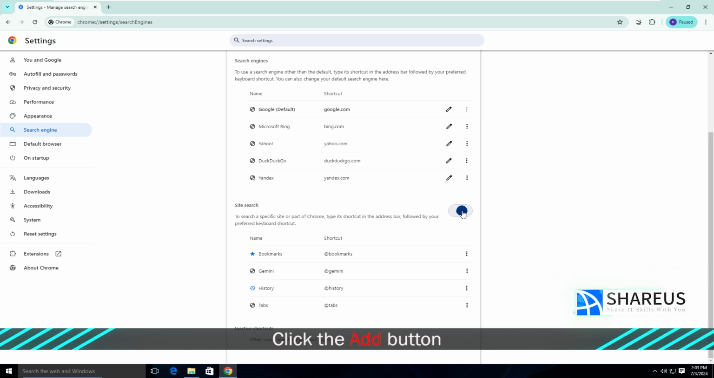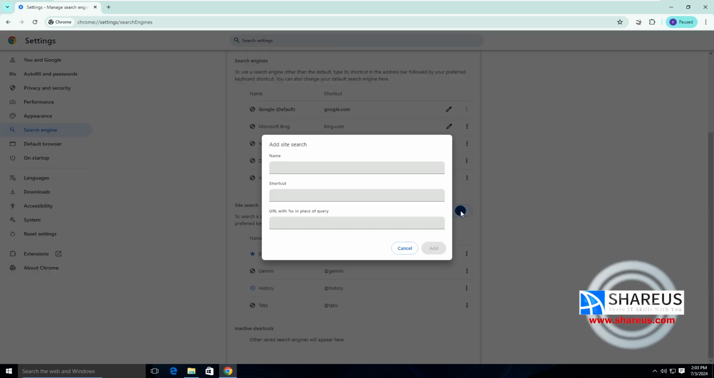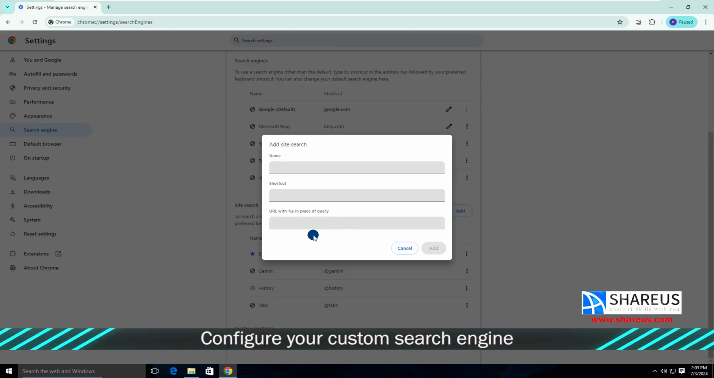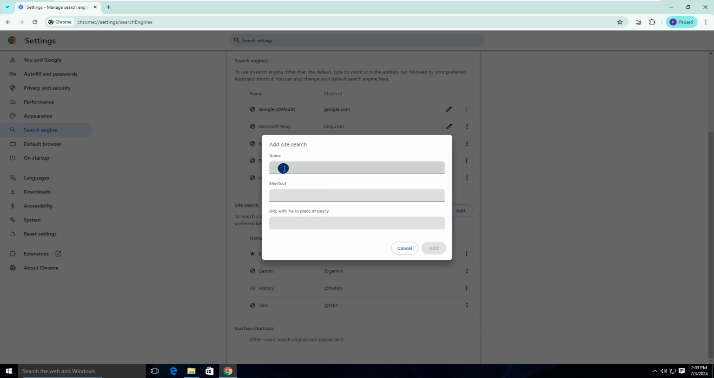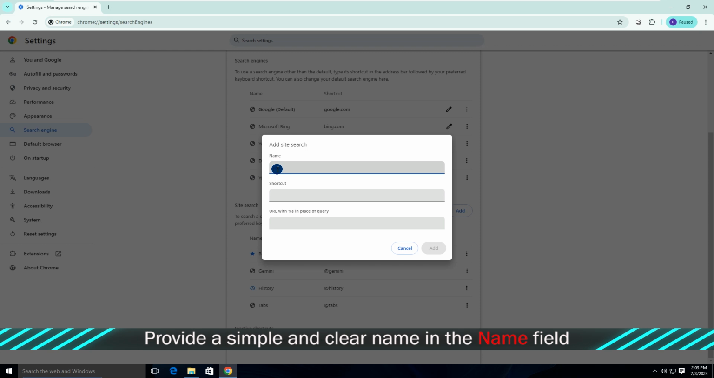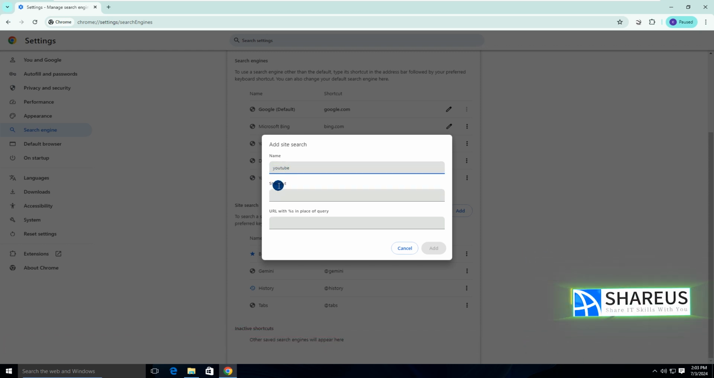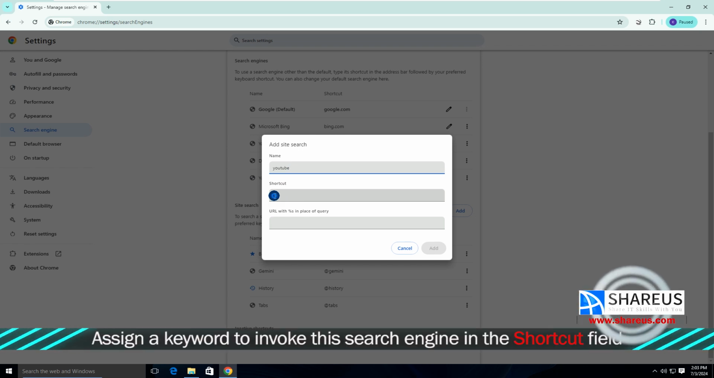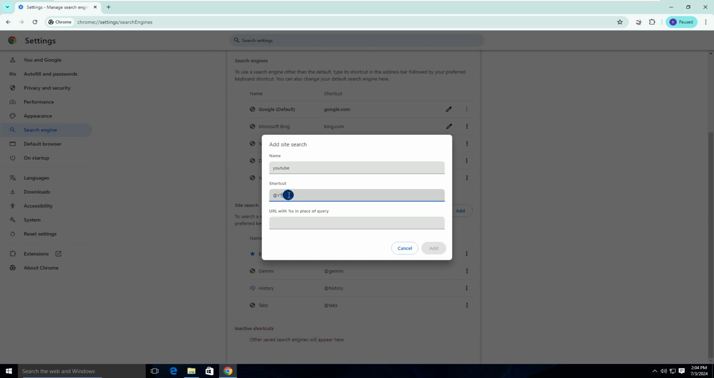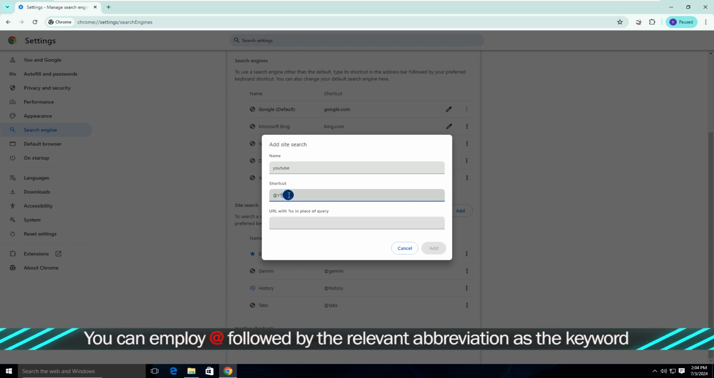Click the Add button. Configure your custom search engine. Provide a simple and clear name in the name field. Assign a keyword to invoke this search engine in the shortcut field. You can employ @ followed by the relevant abbreviation as the keyword.